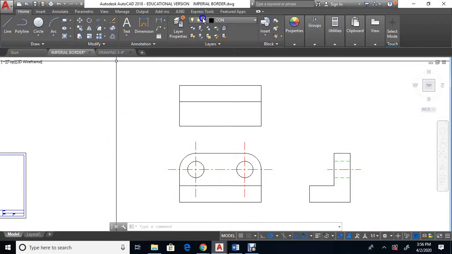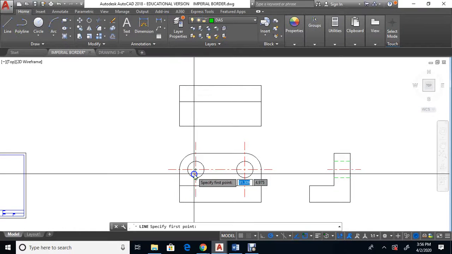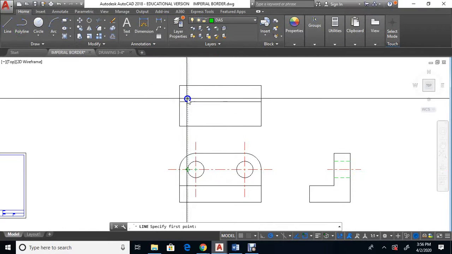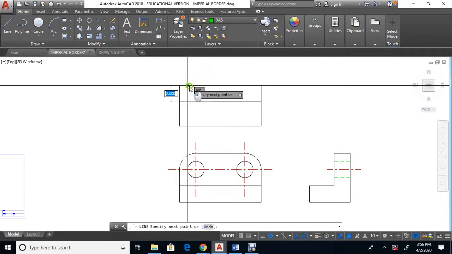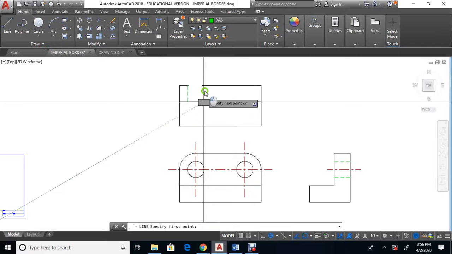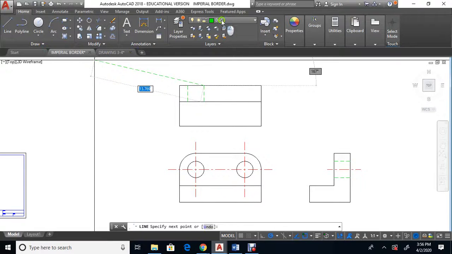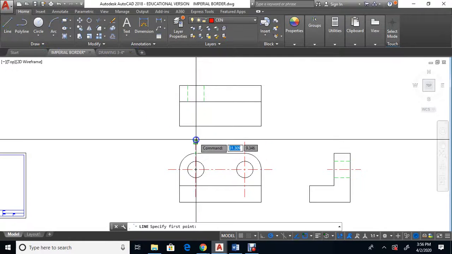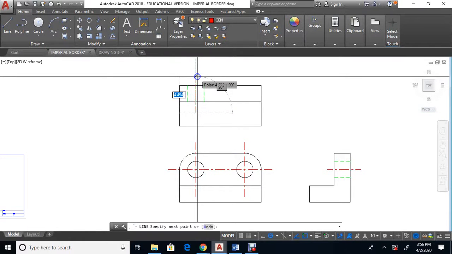So I'm going to draw same thing. I'll go to the dashed line, start here, I'll do one from here to here. We'll do another one from here to there, and then we'll switch to the center line, and I'll draw a center line from here to here.